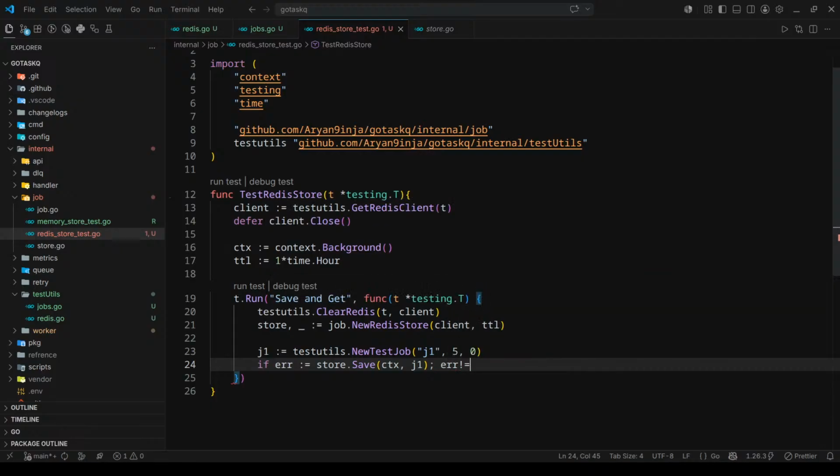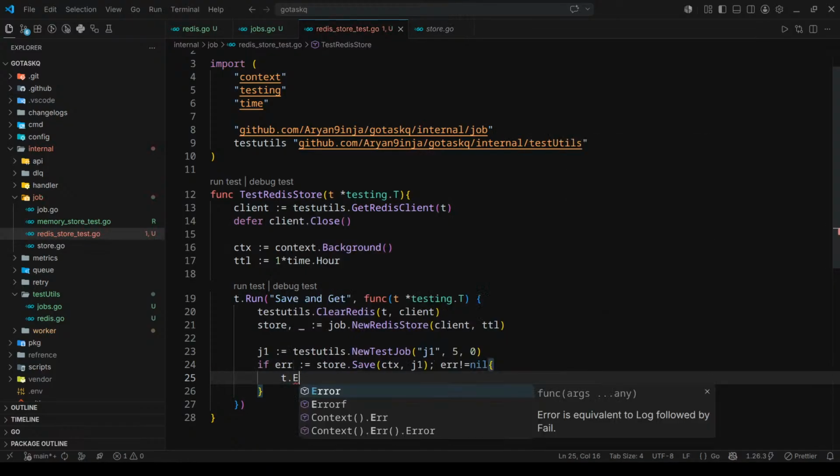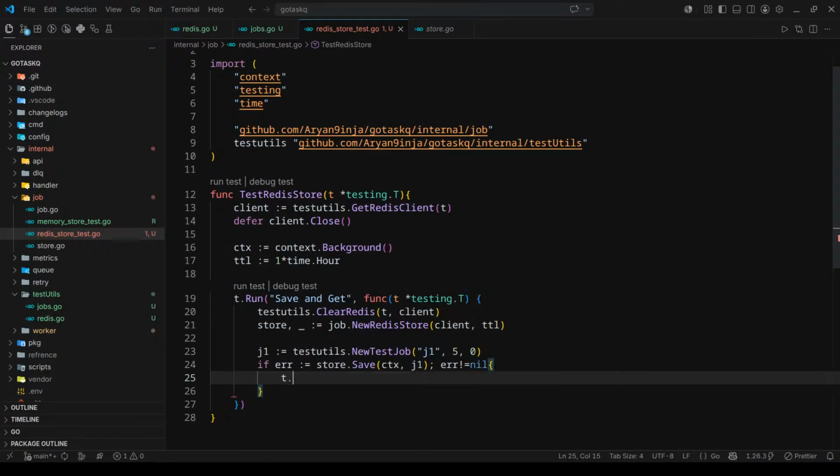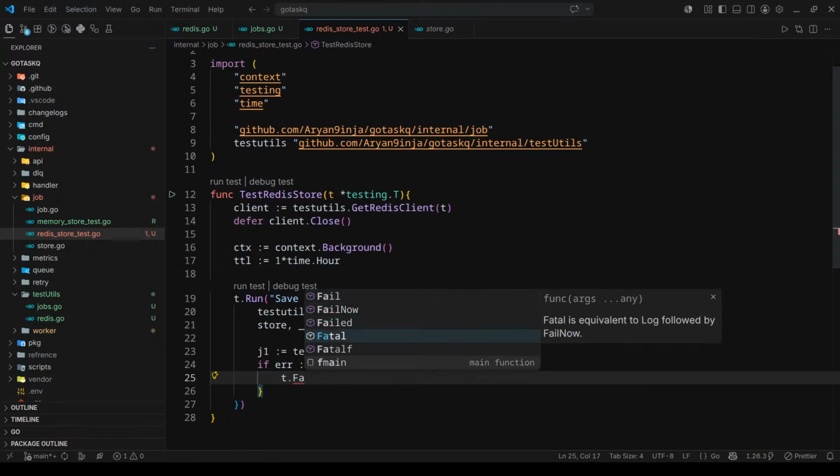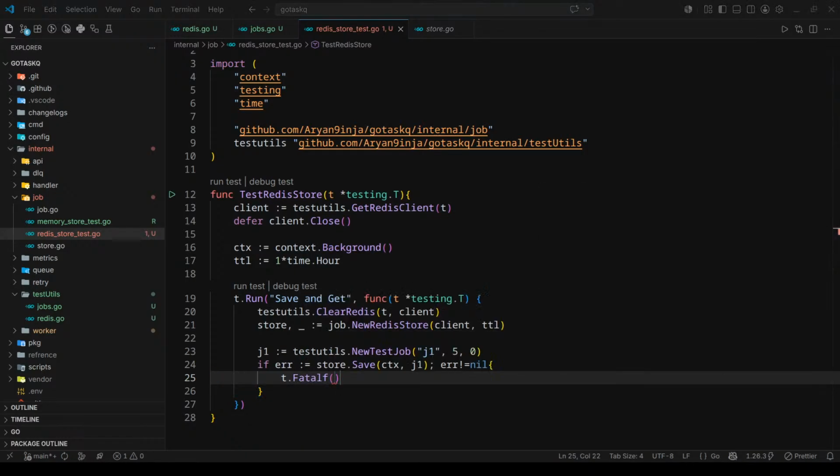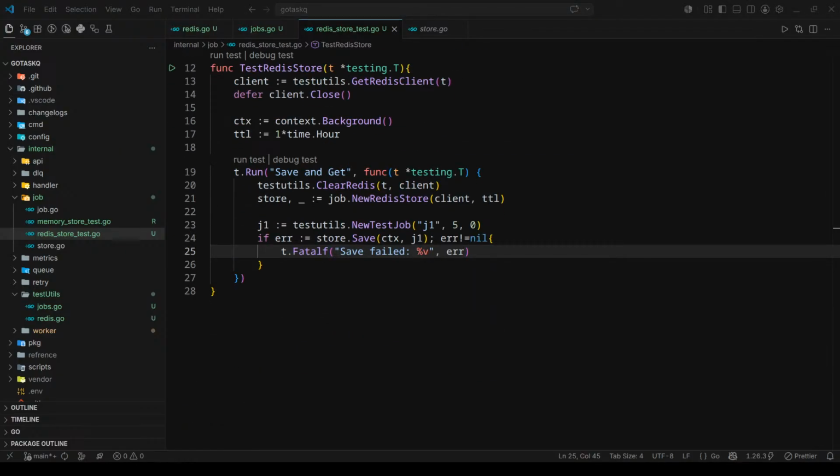Error not equal to nil. We will say t.Fatalf, because this is a fatal error, we wanted to save it. "Save failed: %v", and let's pass it the error to read the error here. Same with get, and then we will check the ID.